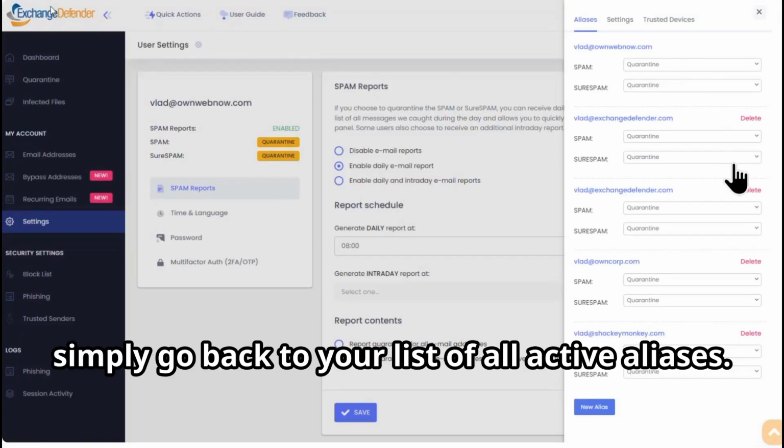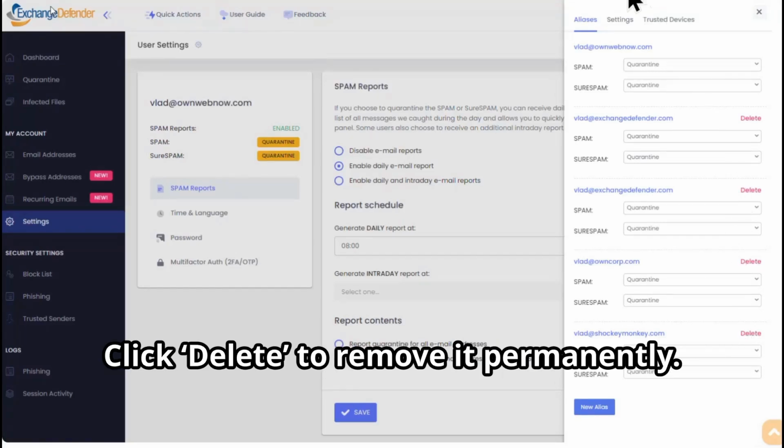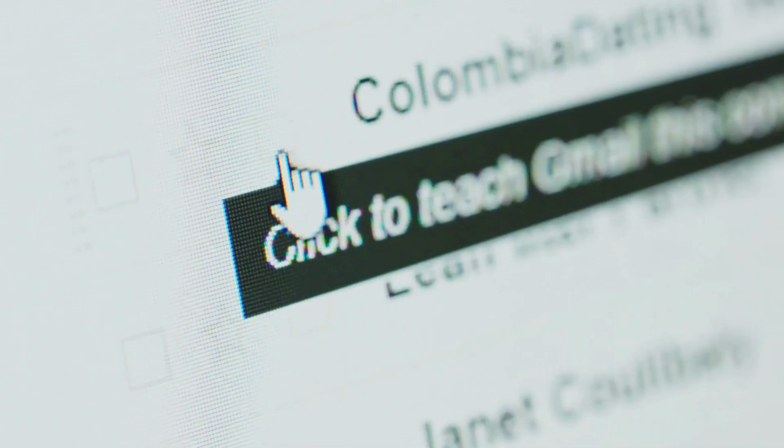To remove an alias, simply go back to your list of all active aliases. Click Delete to remove it permanently.